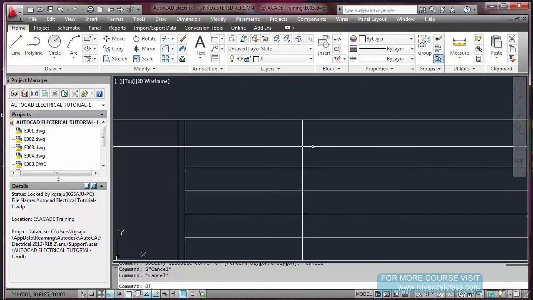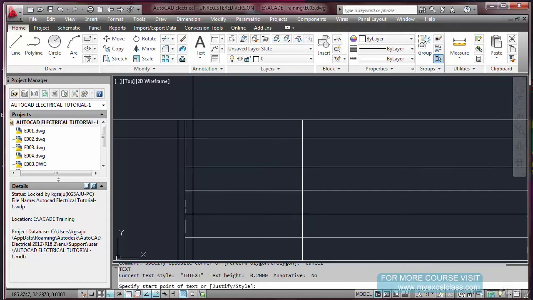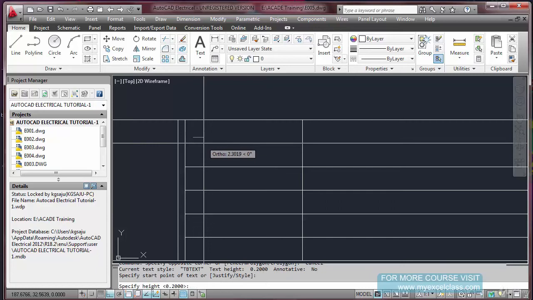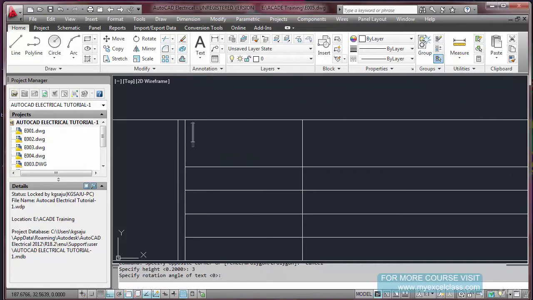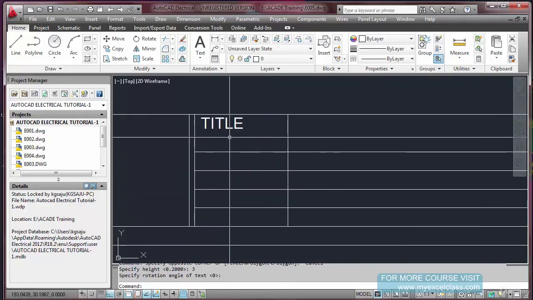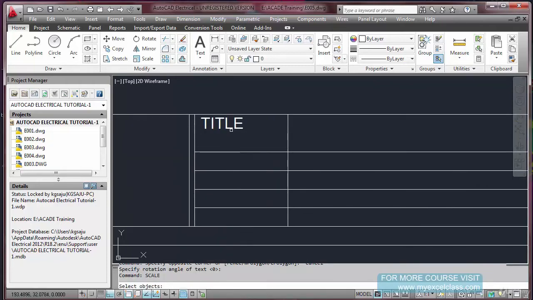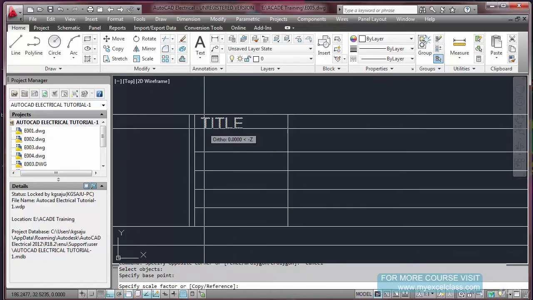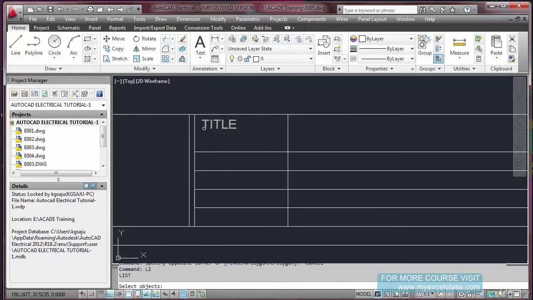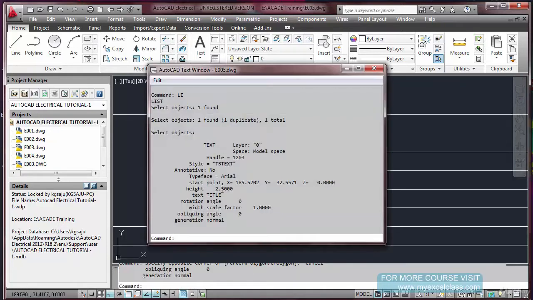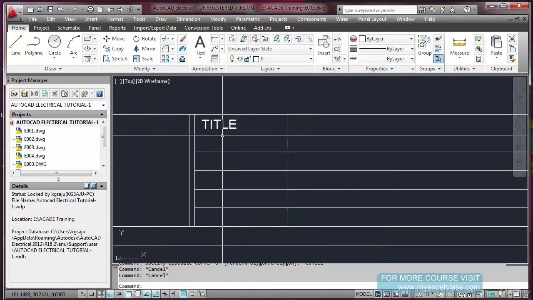Now I want to write here, title. Let the text height be 3 mm. Too big? Title. If you feel it's a little bit big, you can reduce the size even. Instead of 3, I am going to make it 2.5. I'm going to just scale it. Now if you see, the height will be 2.5, right?